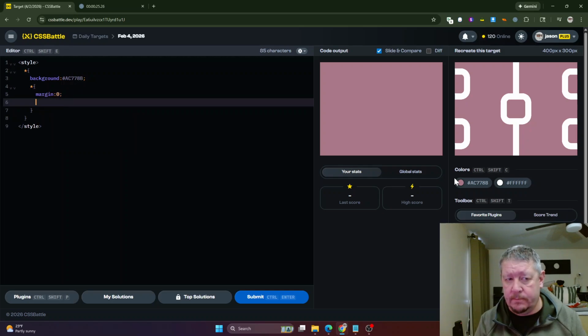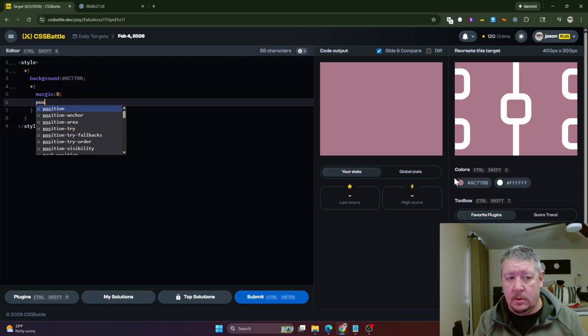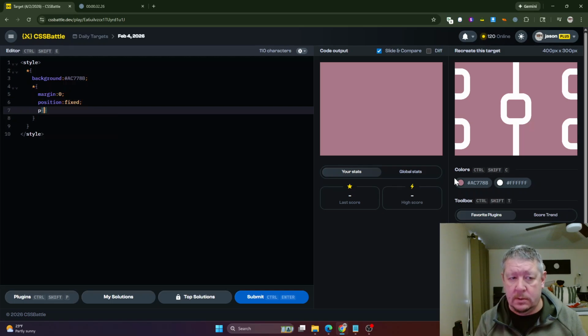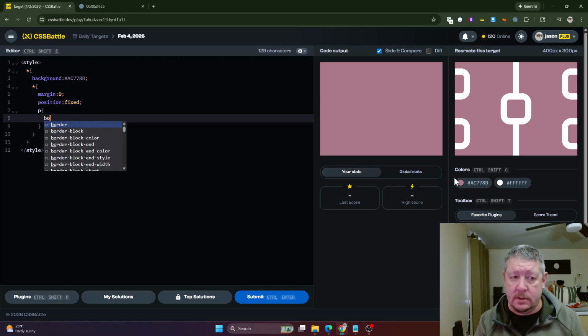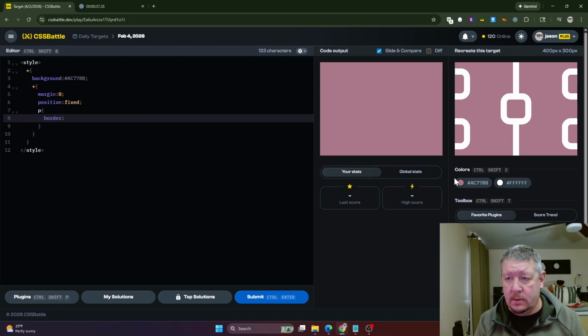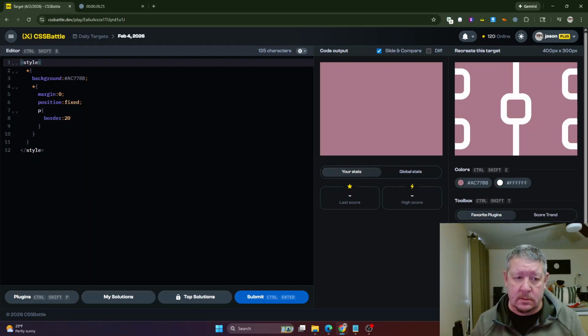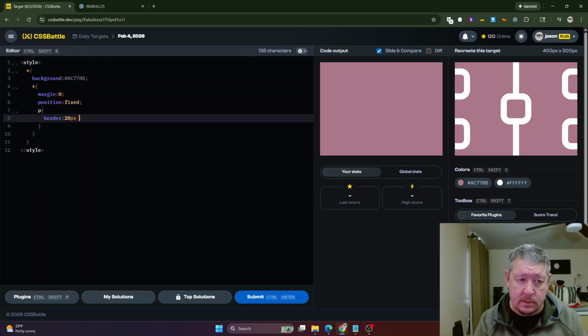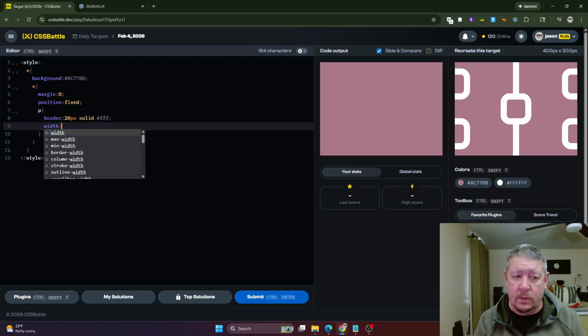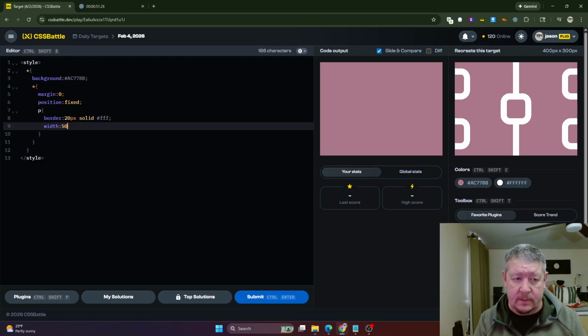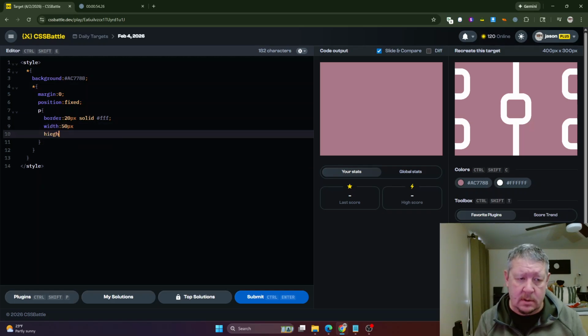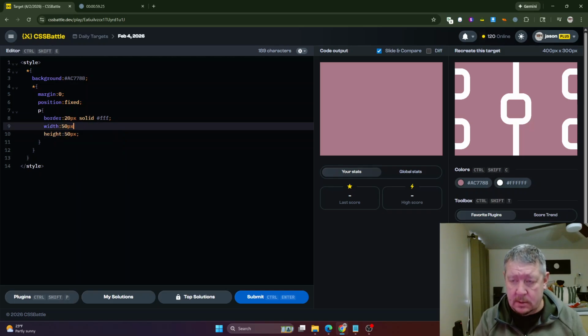Margin 0, position fixed. We're just going to start with some paragraph tags. They're going to have a border of 20 pixels solid, that's white. We want to have a width of 50 pixels, height of 50 pixels. Need a semicolon there, that doesn't work.